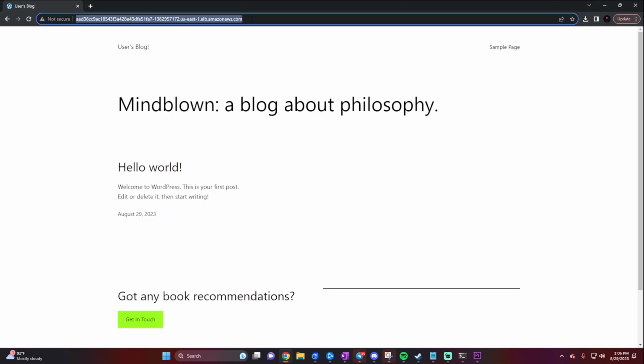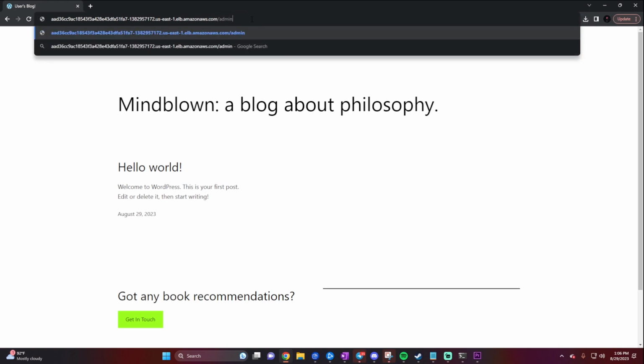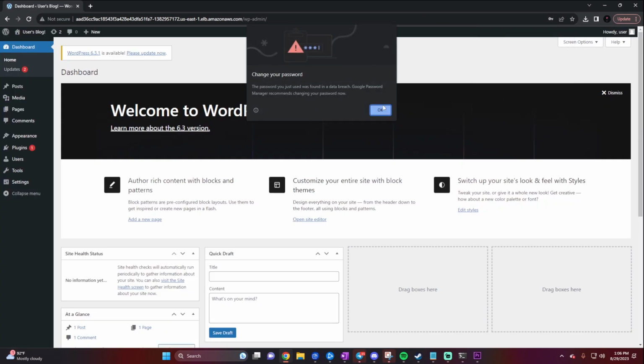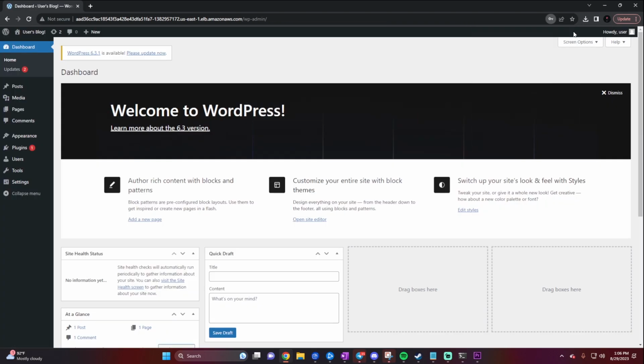So now that our web page is open, we can just go ahead and type /admin here to reach our admin page. The user is going to be user, and the password is going to be password because that is what we set as our username and password. And yeah, that's essentially it.